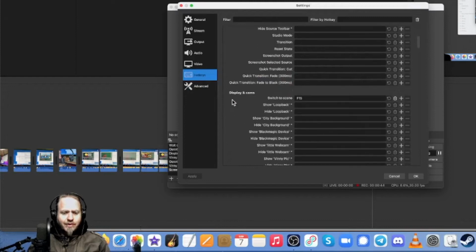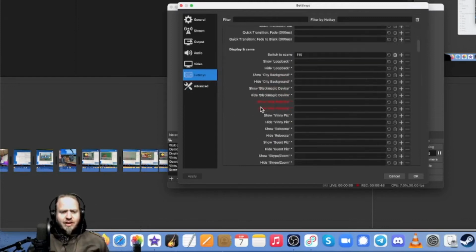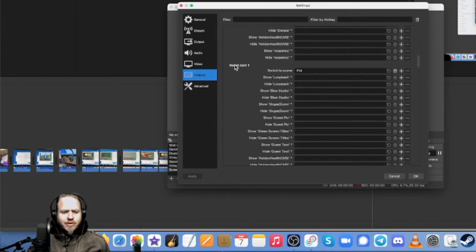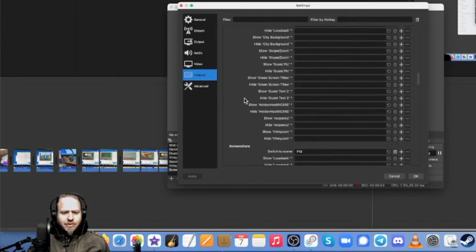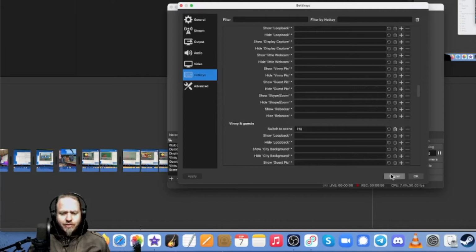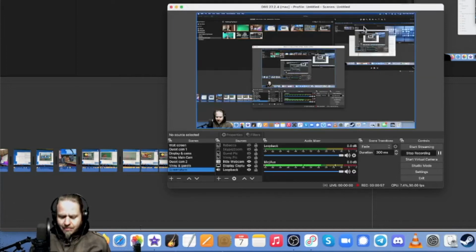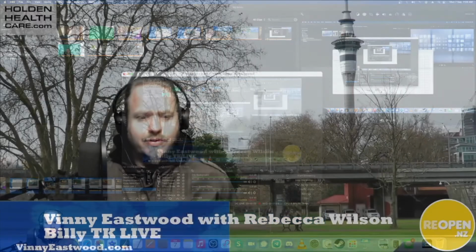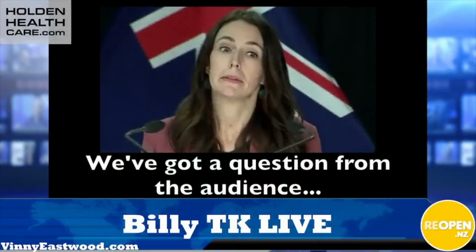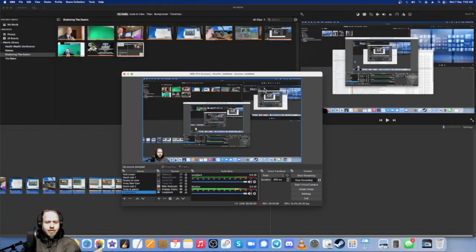But hotkeys over here, I've got from F13 to F19 is how I switch all my things, you know, guest cam 1, guest cam 2, screen share, and so on and so forth. So when I do that and I tap my keys, right now we're on screen share, that's F19, and I can just go from one to the other like this. Alright, and that's how you use the hotkeys.